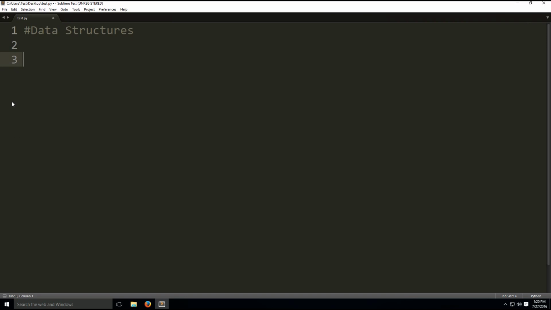So the first one we're going to talk about is called the tuple. A tuple is basically a sequence of immutable objects, which means that once you create a variable of the tuple type, you can't change its elements. So let's define a tuple in the following way.